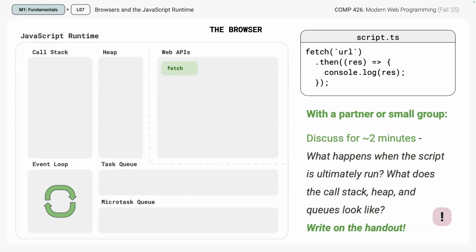Imagine I have this script, and it becomes a JavaScript file. We start executing it. What are the steps here that happen in our final runtime diagram? We'll spend a few minutes on this. We'll talk about it, and then we should have some time to answer any midterm questions that you might have.